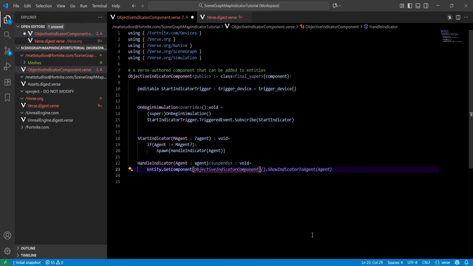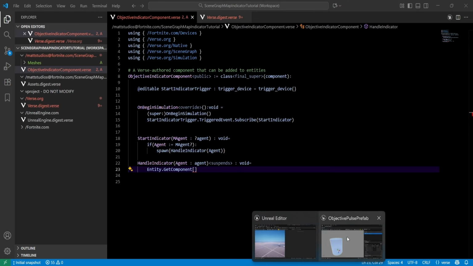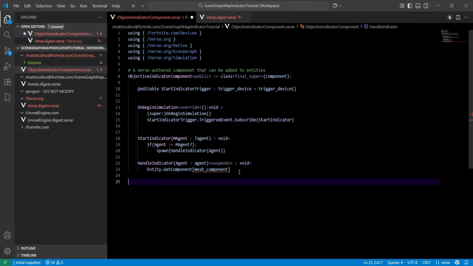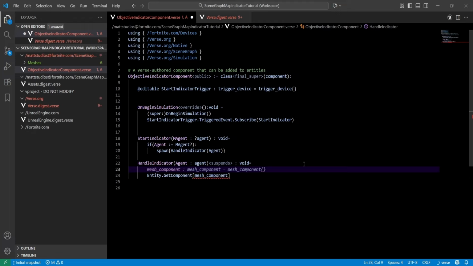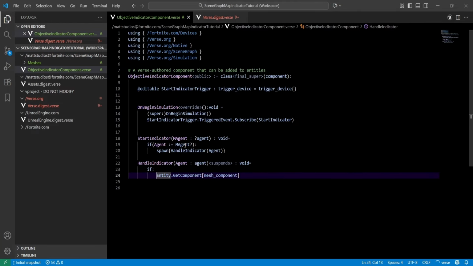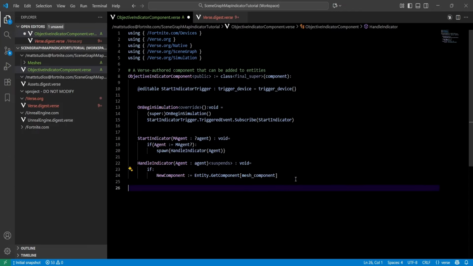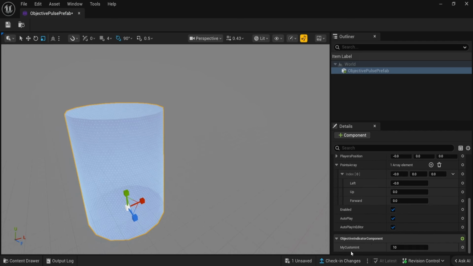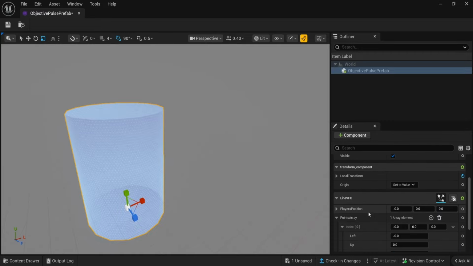Pretty simple. We can just get one of the components, and then inside of this, we have to put what type of component we want to get. Some examples of this: if we want to get our mesh component, we would simply write mesh component, right? And then because this is a decides, because this could fail, because sometimes that component might not be in the entity, we'll put this in an if statement like so. And then obviously we can assign this to something. So we'll say our new component or something. And just like that, you get the mesh component that is inside of the same entity as our objective indicator component. Except here, obviously, that's not what we want.